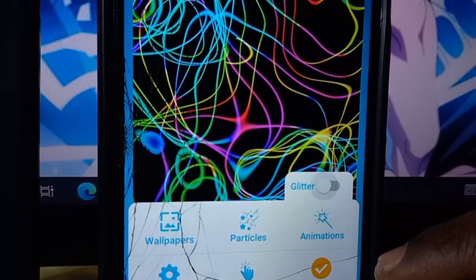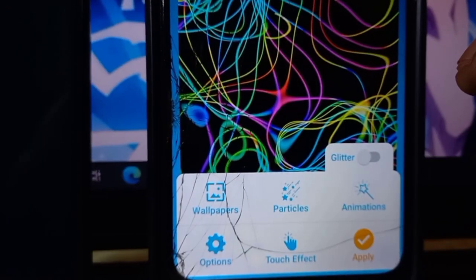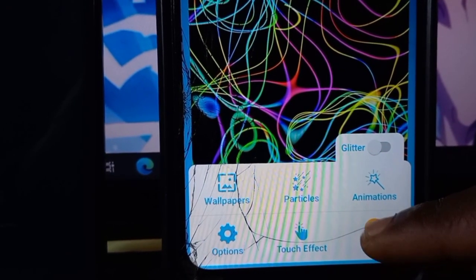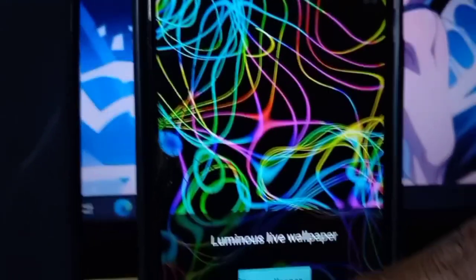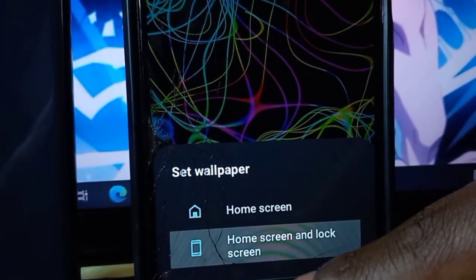You can also customize the wallpapers by adjusting the particle size, speed, and density. To set the wallpaper, tap on the Set Wallpaper button. In the Set Wallpaper dialog, select the home screen option or both.